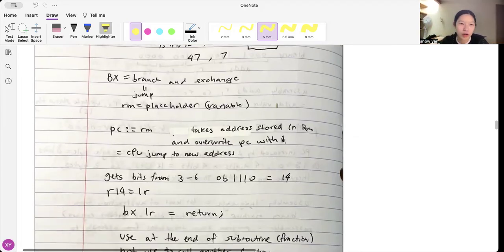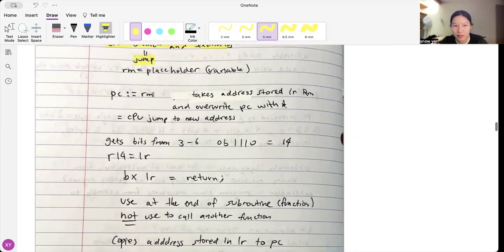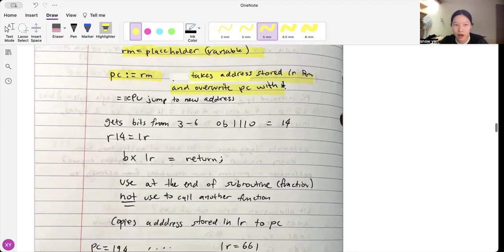Okay, cool. Moving on. Some useful things to know is BX. BX basically means branch and exchange. So it's just like a jump, pretty straightforward. The RM here is like a placeholder or a variable. When we set the program counter to RM, it takes the address stored in RM and overwrites the PC with that value. Once the PC is overwritten, the CPU jumps to that new address.